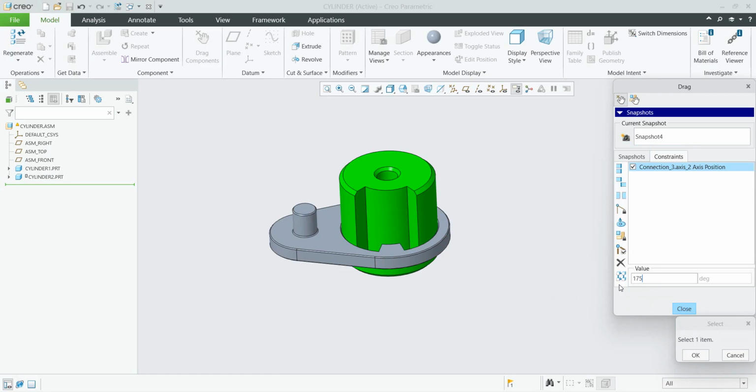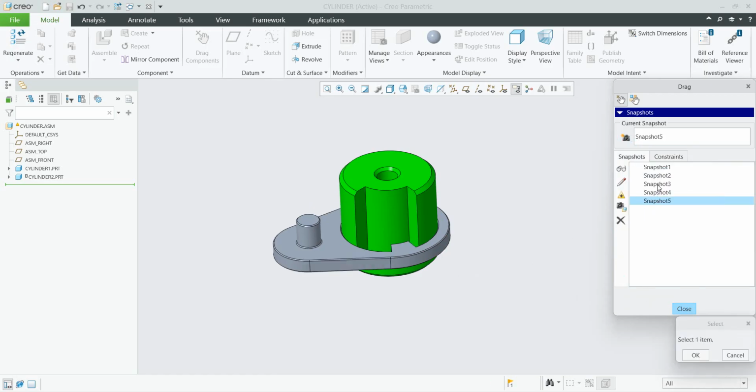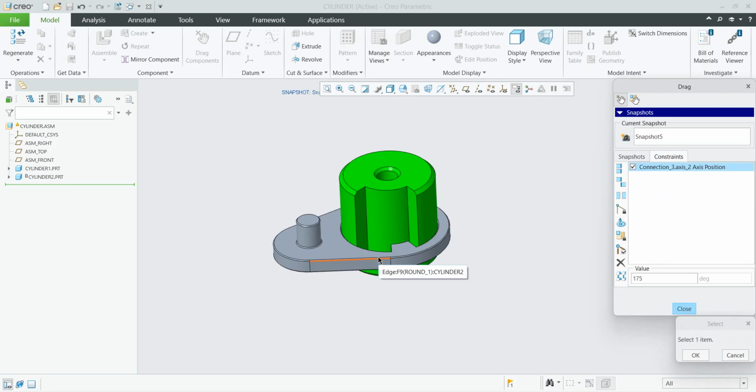and of course you can continue and specify, for example, another snapshot. So snapshot 3 is the previous one. Snapshot 4 is with the specified value. Snapshot 5 is with our constraint value, which was 175. For this example, it's a cylindrical constraint.